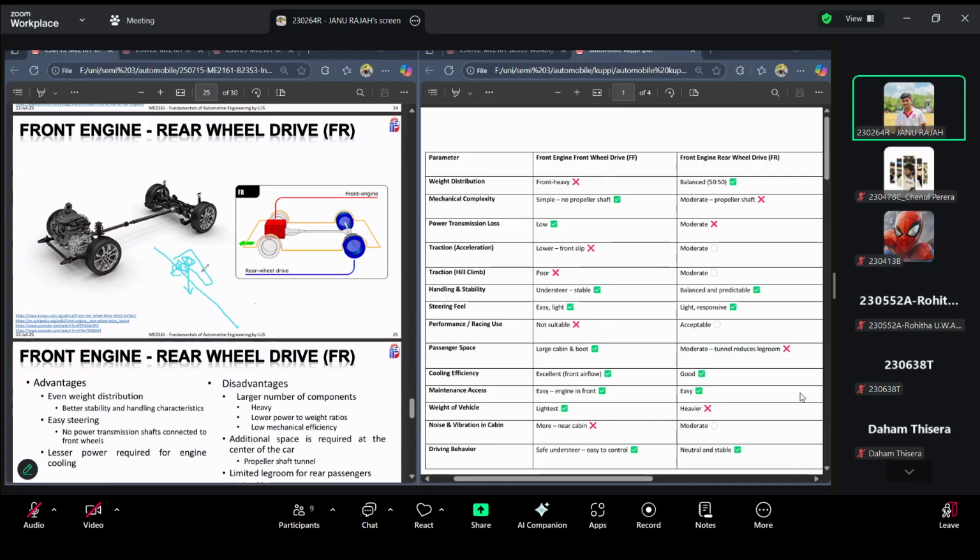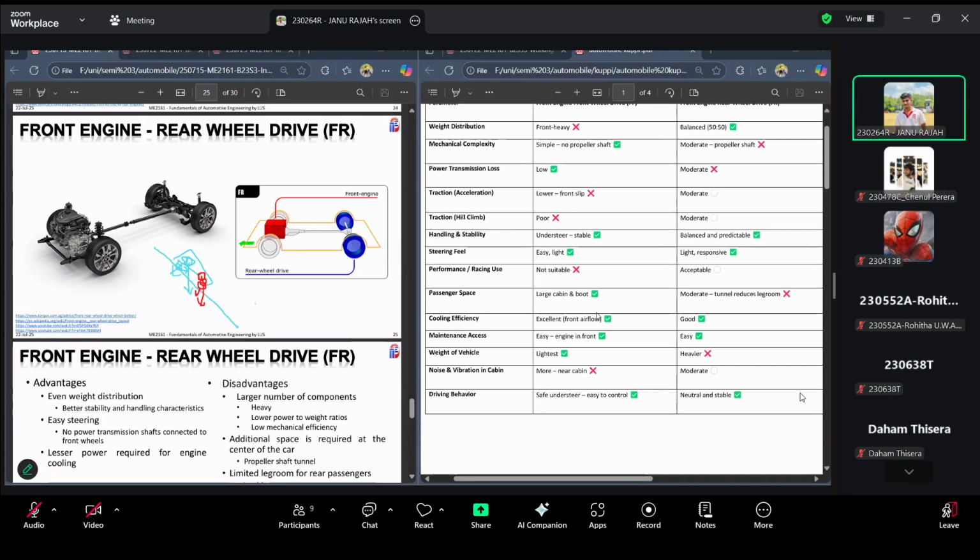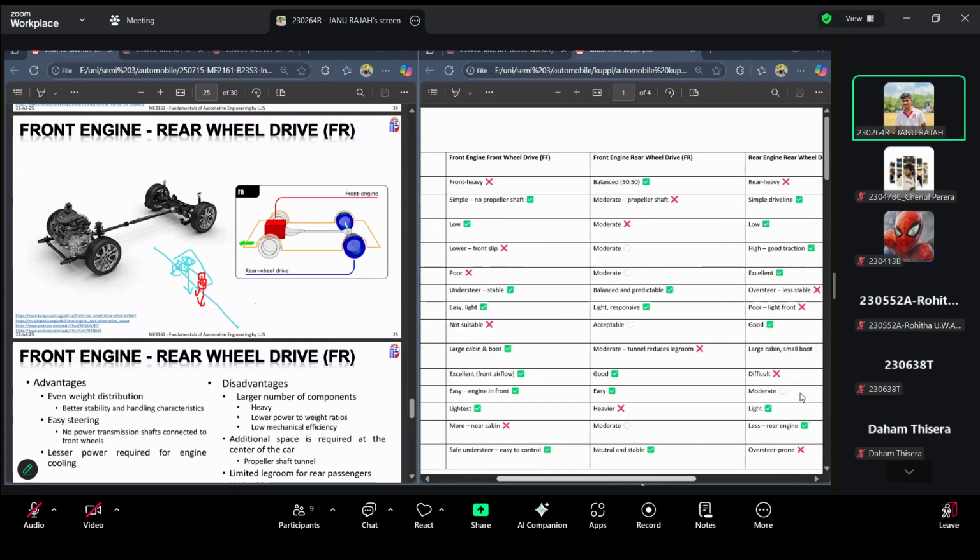But when the engine is at the back, or rear wheel drive, especially, the engine is before the axle. So the weight will be slightly over the axle. So the wheels will get more weight and we will get more traction. So that is an advantage in rear wheel drive cars and vehicles.